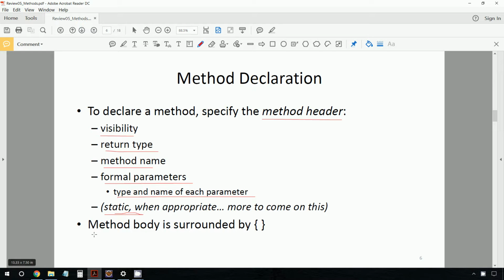After the method header, you'll have the method body, which is surrounded by brackets. But when you first sit down to write your method, you want to give a little bit of thought to the method header, thinking about these four components that go into it. For visibility, you want to think about who's going to need to access this method. For now, mostly our methods are going to be public, but eventually we can think also about making methods private.